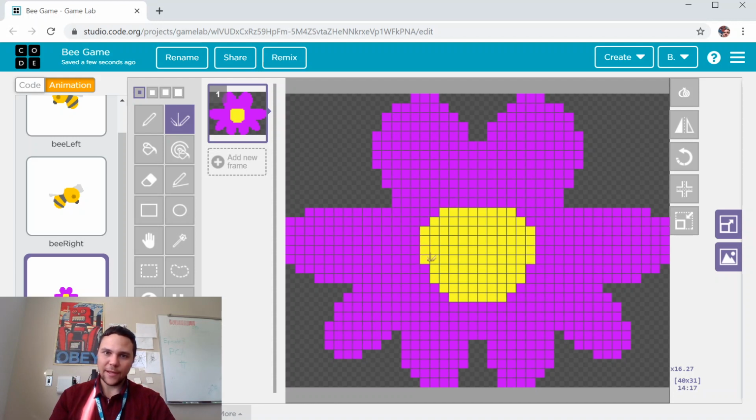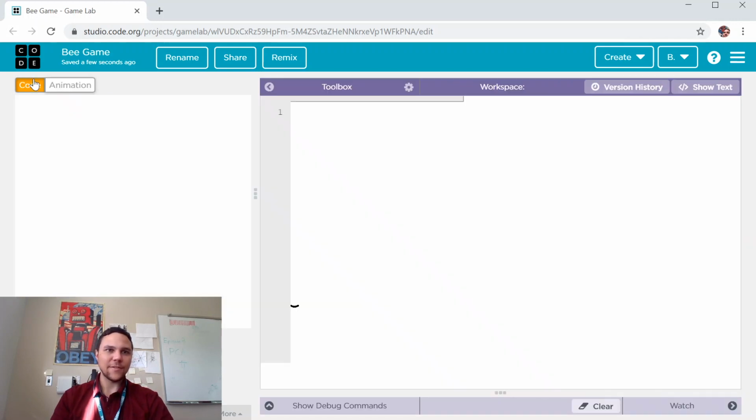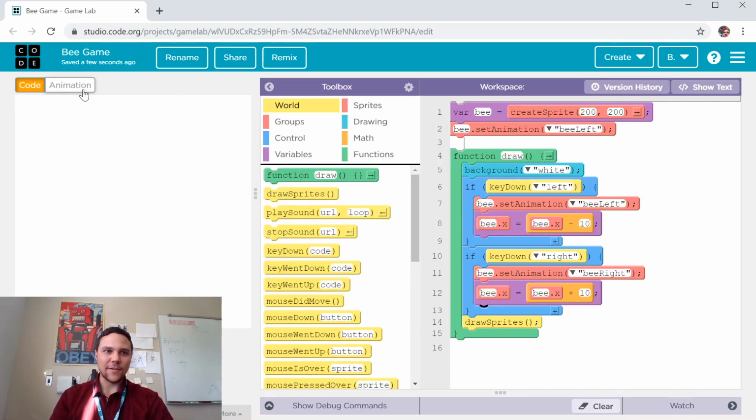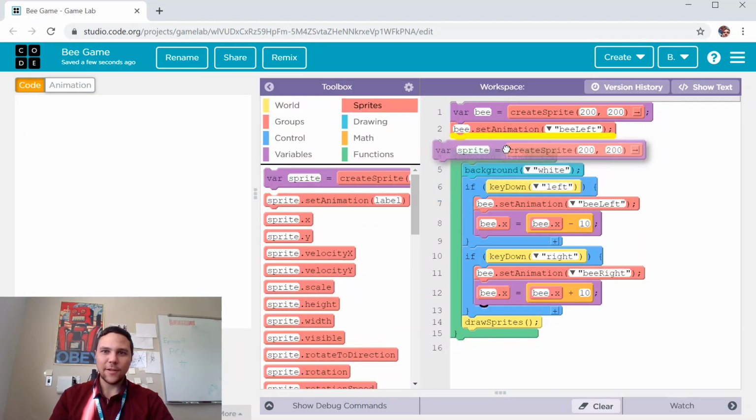Yeah, you can get pixel perfect, or you can just go for it. I'm just gonna go for it. That looks good enough for me. So, all right, now we've made the flower, and we're gonna add a new flower, a new sprite.